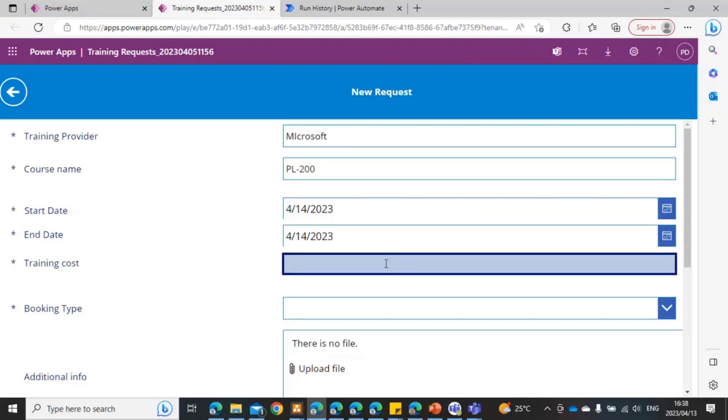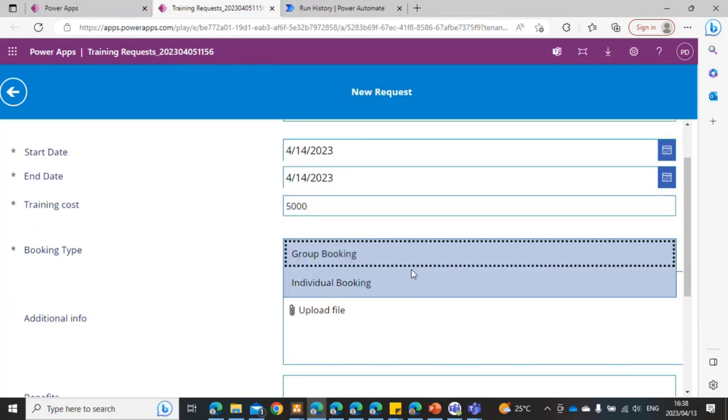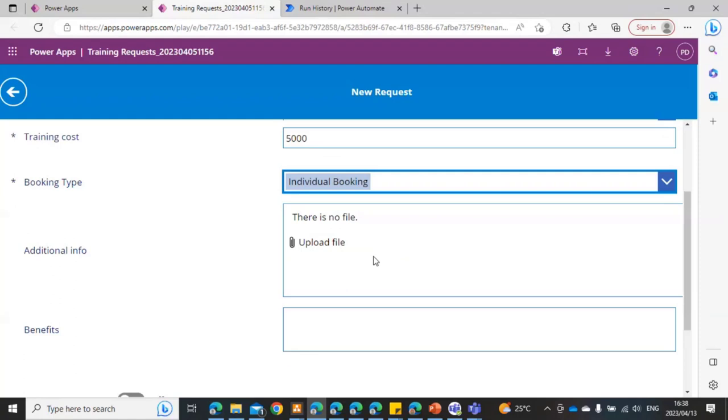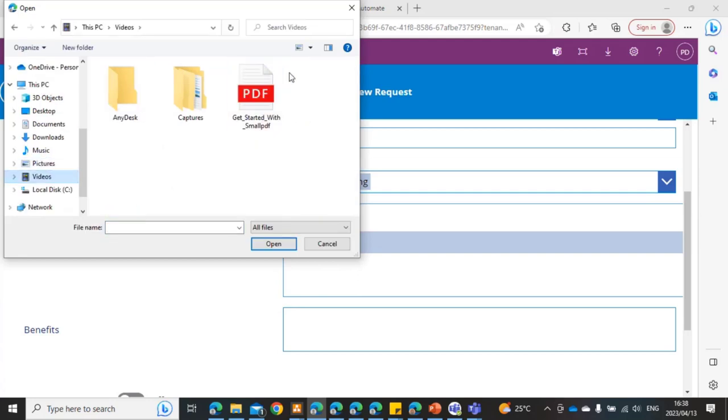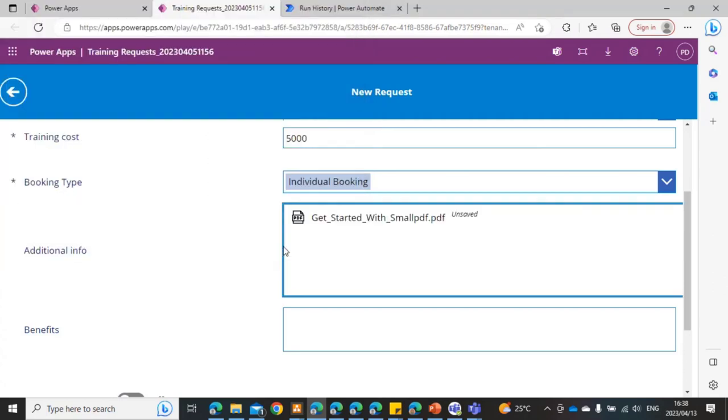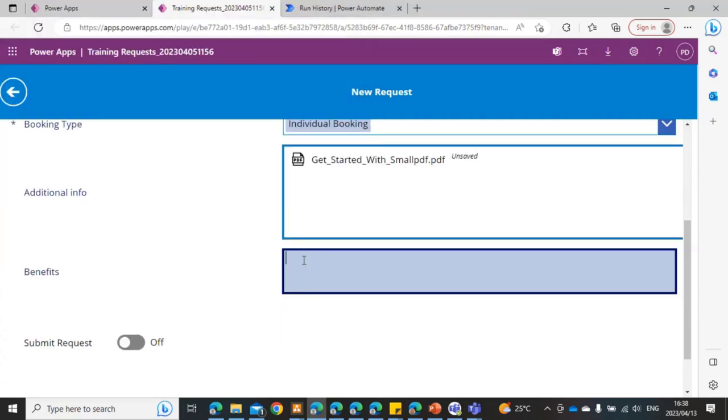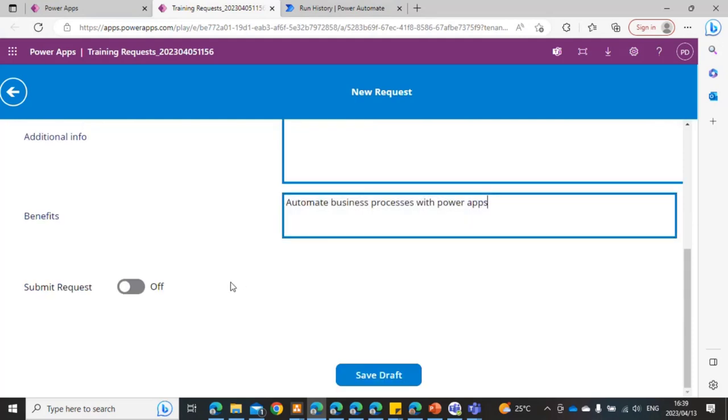So here I have to enter the training cost. I'll say 5,000. Booking type, in this scenario, individual booking. Right now, I could choose to upload a file or not, but let me just upload a file. So this is the document I've submitted. Benefits, I could write something beneficial. So here I have a choice. I could say this is a draft, or I turn the toggle on and submit the request. In this instance, I want to submit the request for approval.